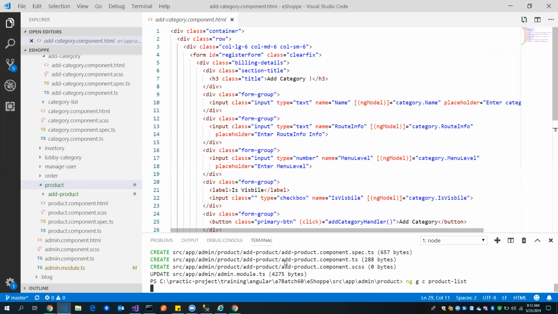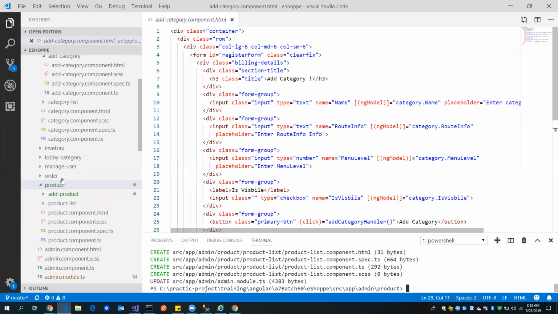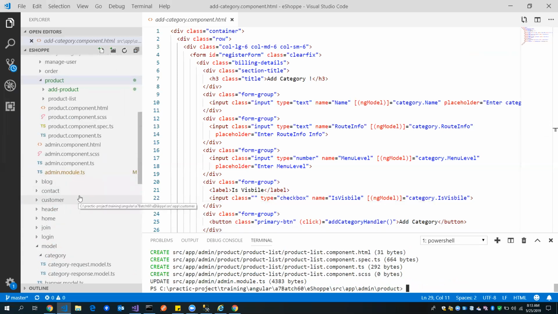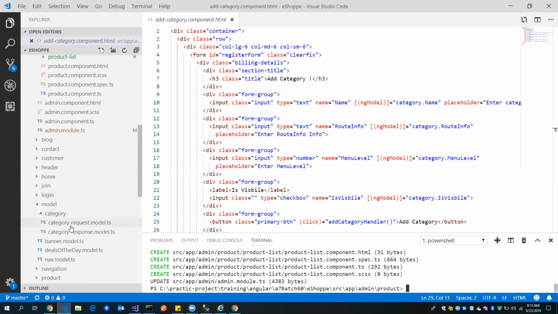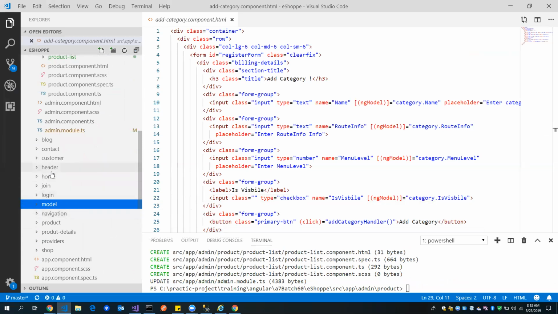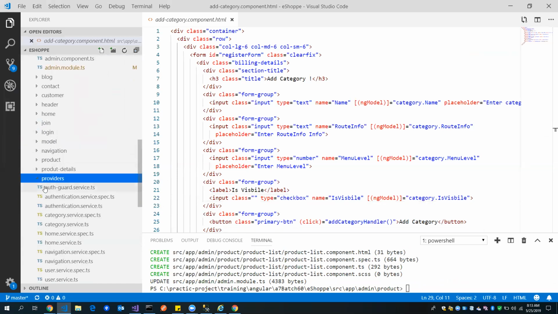I need a service also. Let me quickly check, do I have a mock service? If yes, then I will just add a HTTP call over there. If the product service is not there, I will do it right from scratch. I guess in the provider section, I have a home service, which I was using for product. So it's time to add a new service as well.